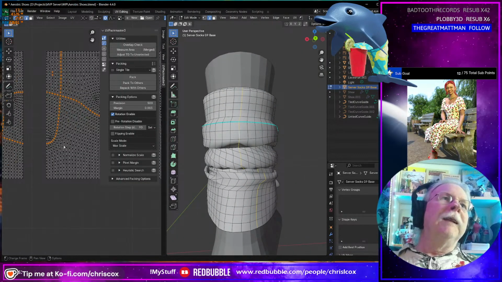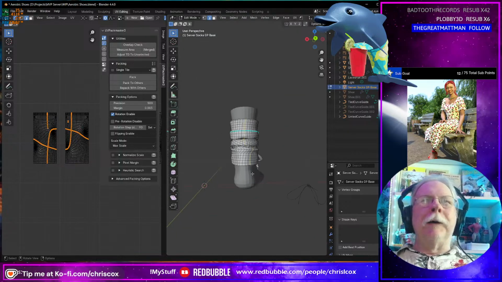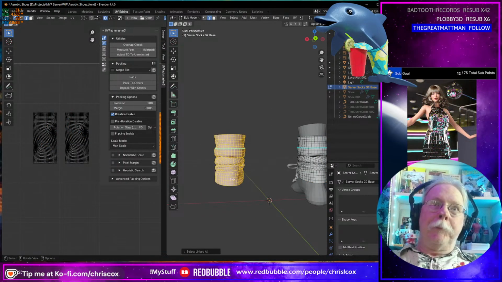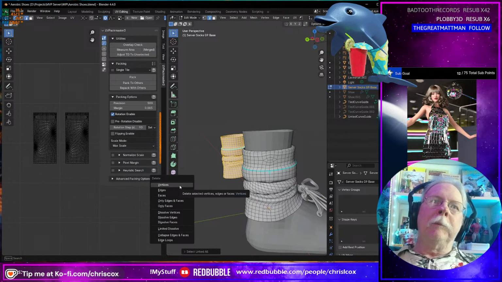Dang, dog. You know what? I probably should just live with my seam. And also, I don't need this one. We're going to mirror this puppy. Did you go all the way through? You did. All right. Let's do that.